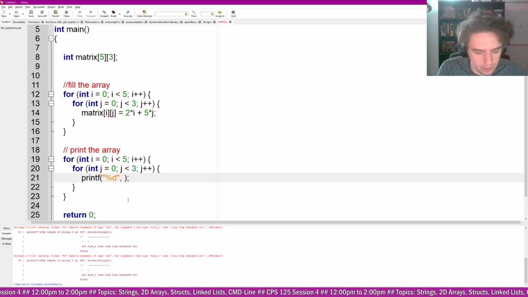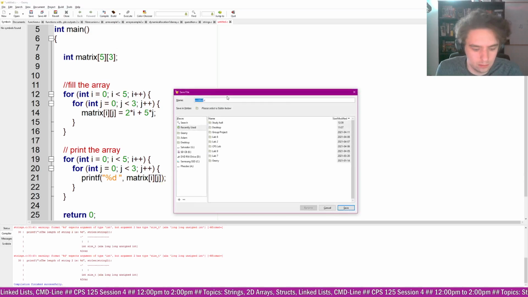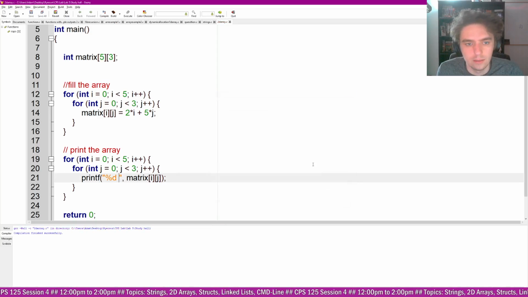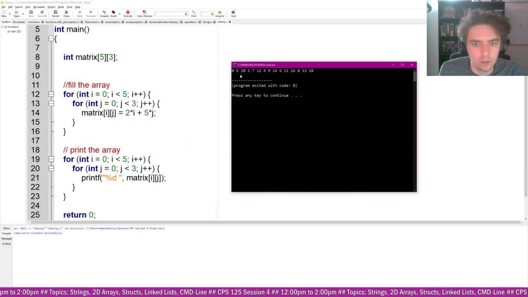And it's going to be matrix[i][j], and put a space. Let's see what happens. 2D array. Study hall. Save. Build. Good. There we go. So this is our array.